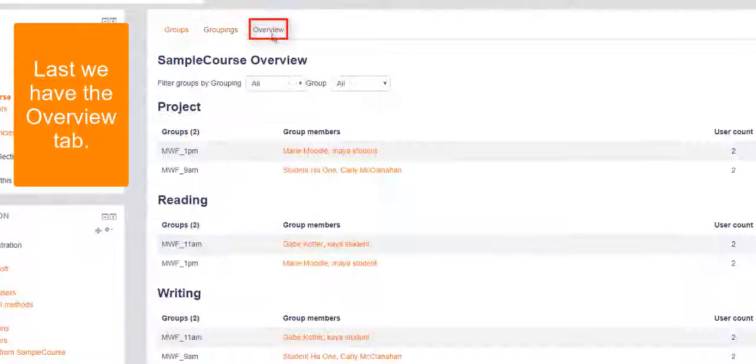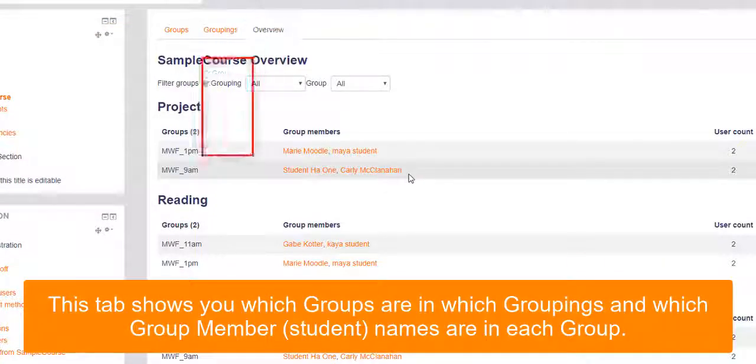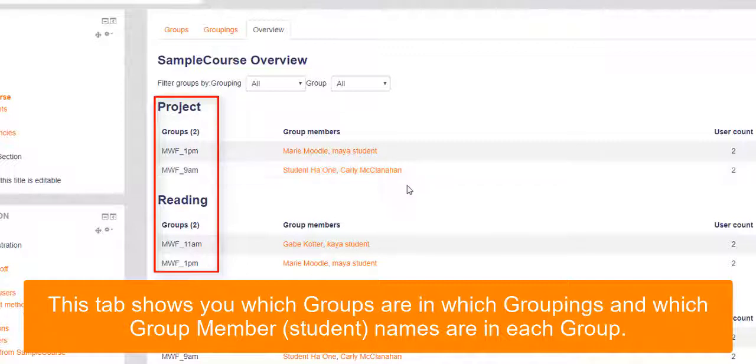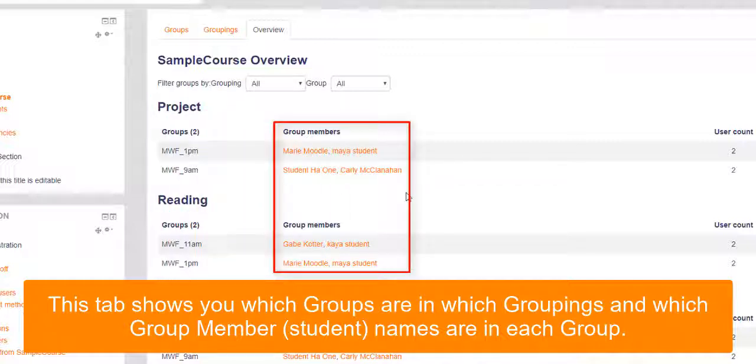Last, we have the Overview tab. This tab shows you which groups are in which groupings and which group member or students' names are in each group.